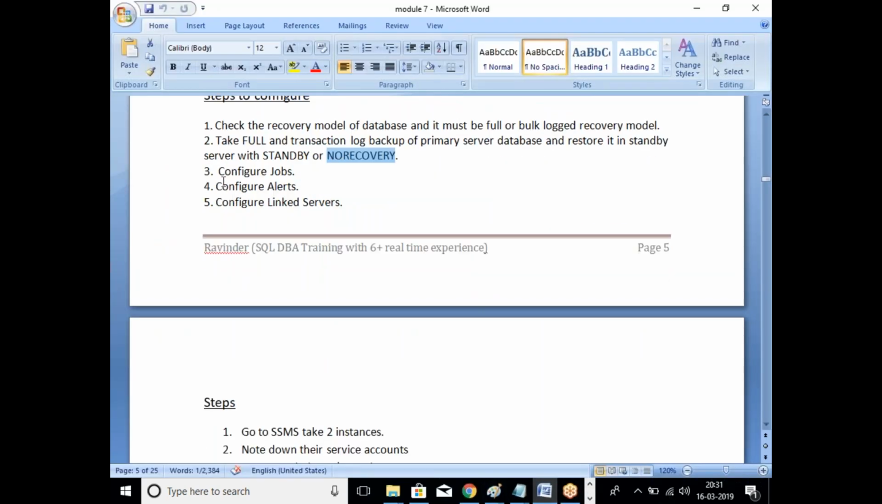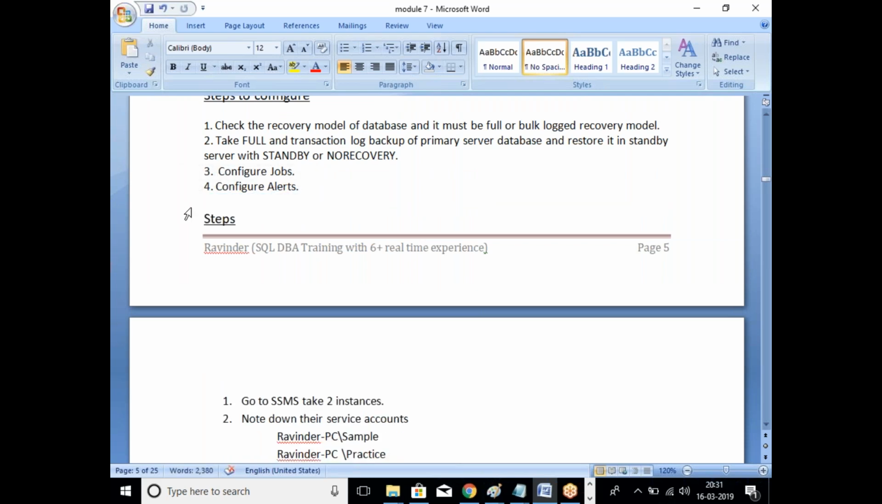And then configuring the jobs will be done by the setup. Alerts will be set up. Configure the linked servers. Basically, linked servers are not required here; linked servers are created in replication. This portion I can skip.